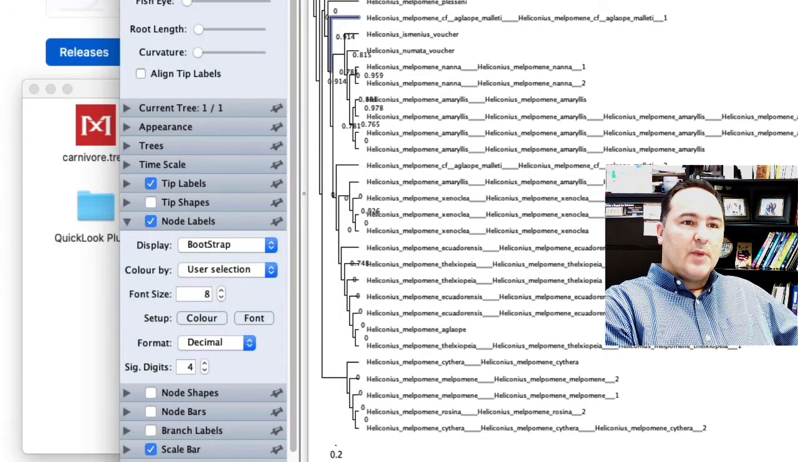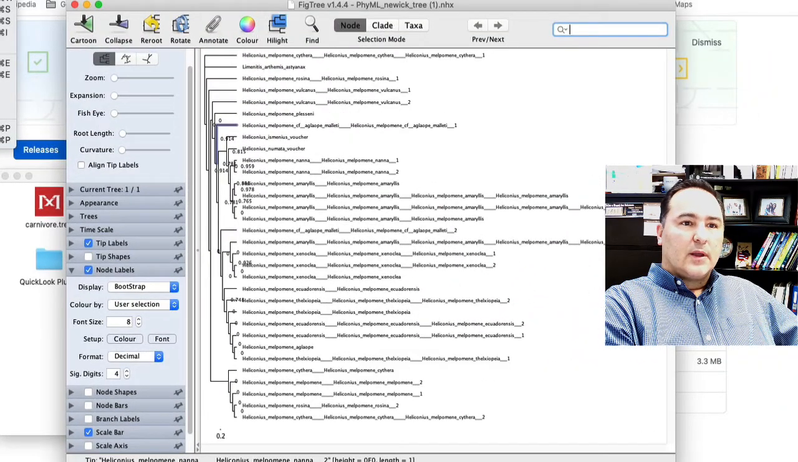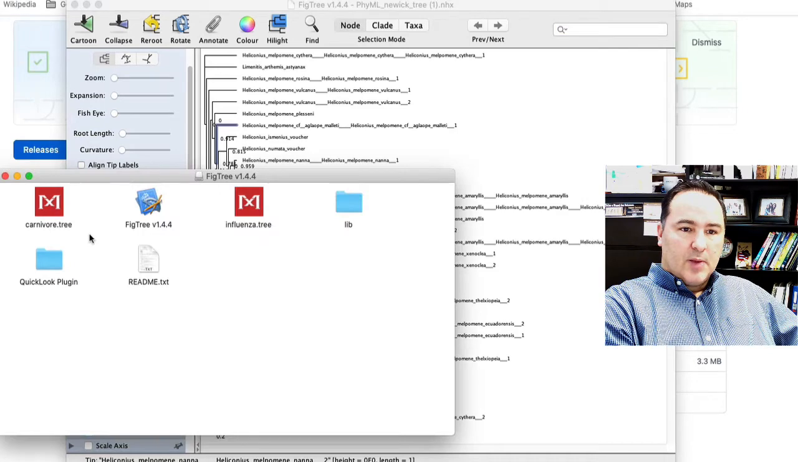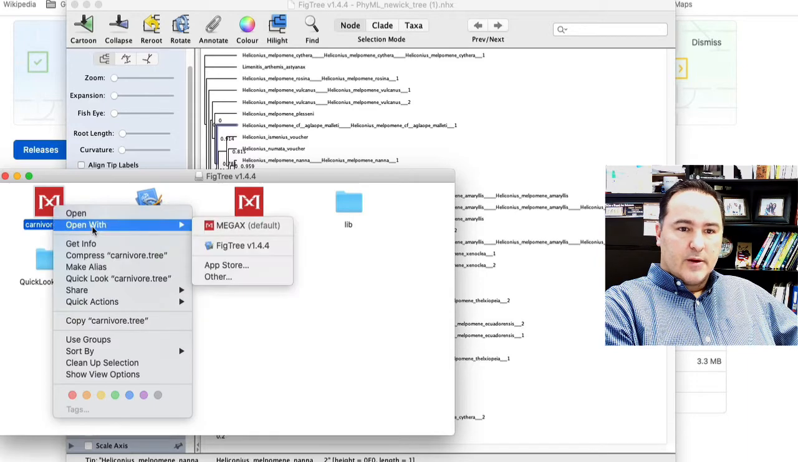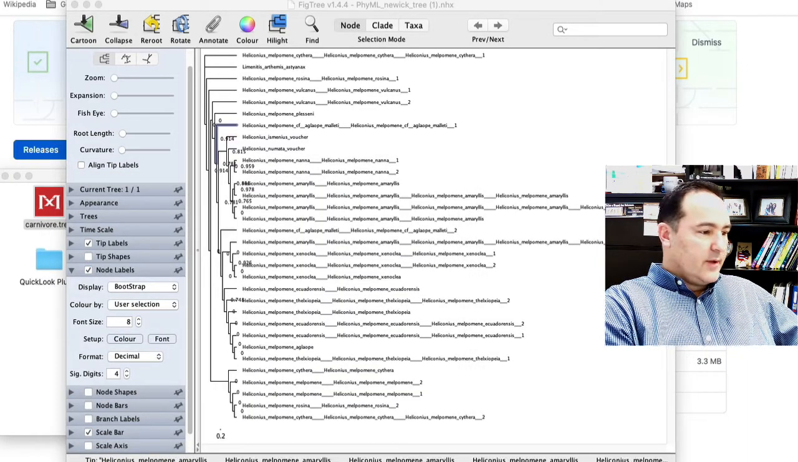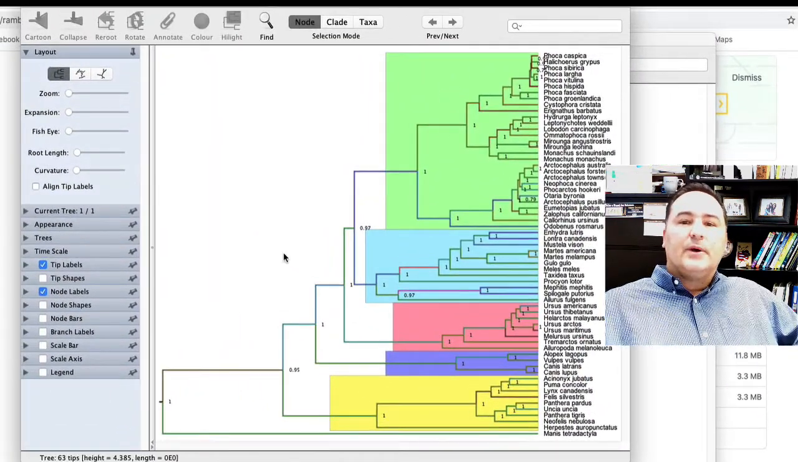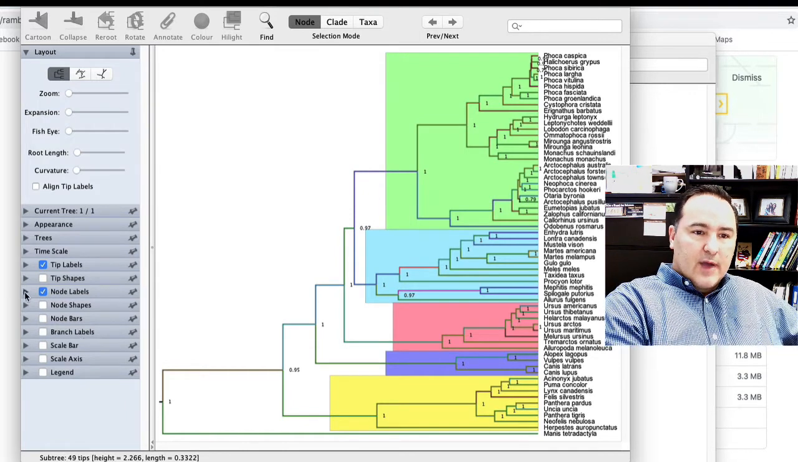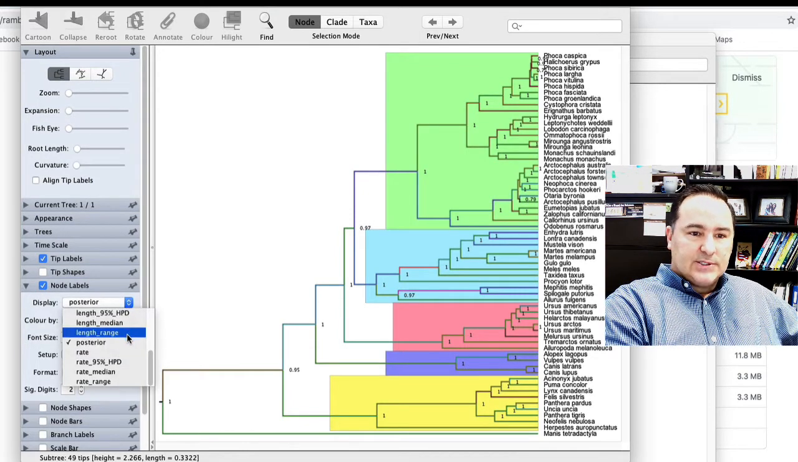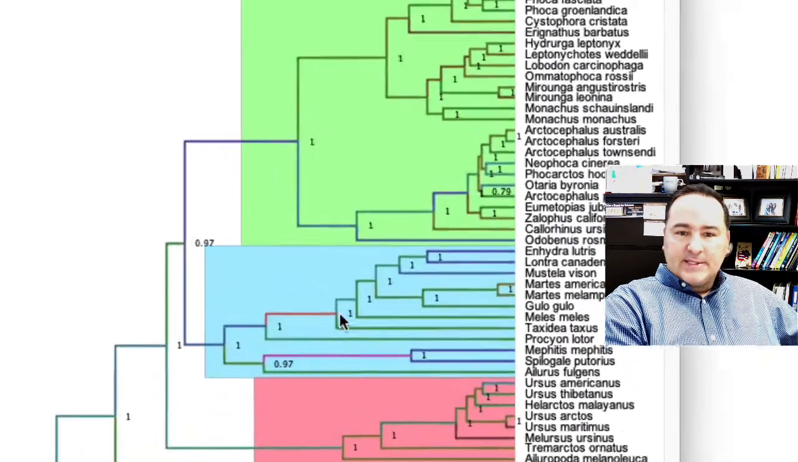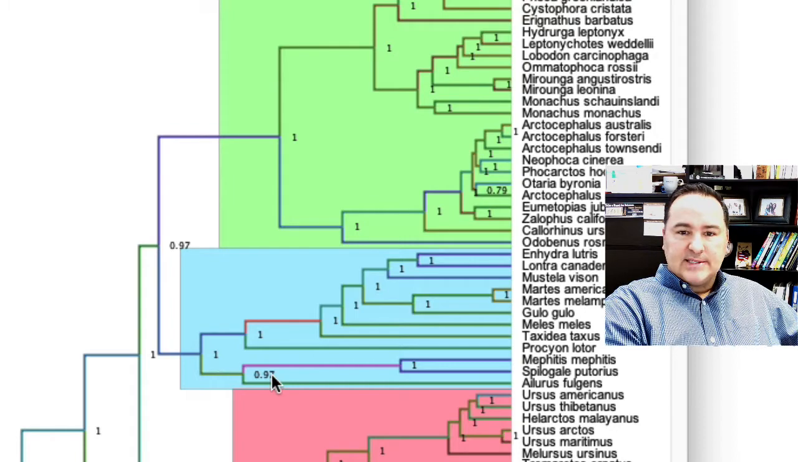Actually, I don't love this tree. Let me open up a different tree just so you can see how this might look. So I'm going to open up one of these, this practice tree here, Carnivora. So here's the kind of final product that you can get to. So notice we've got the tree, I've got the node labels. In this case, it's using another kind of support value here. But it's the same kind of thing. Like you can imagine that's 100%, that's 97%.